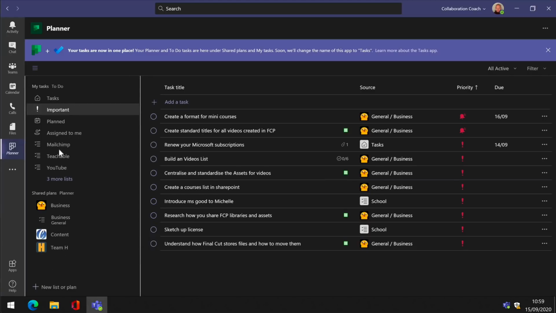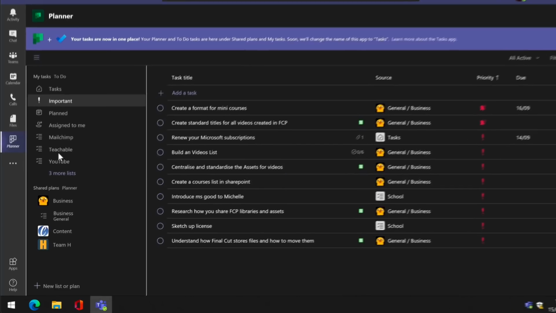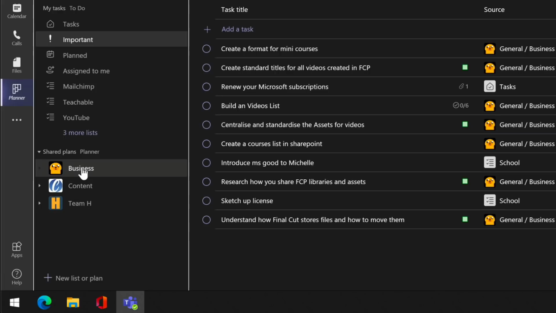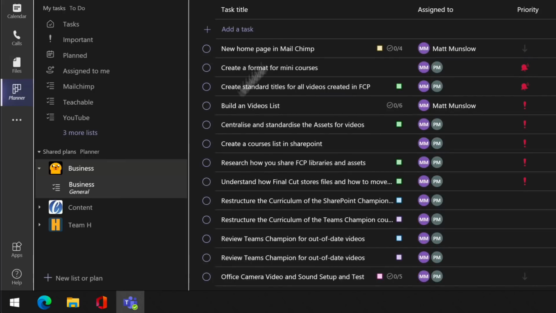Just below the My Task section here, which is obviously just my task, I've got the shared plans. These are the plans that have been created and shared within my team or group. So for example, I've got one here called business. If I select it, I can see all the plans that are linked to that particular team or group. So if I click on business general, it's going to show me that business general plan.